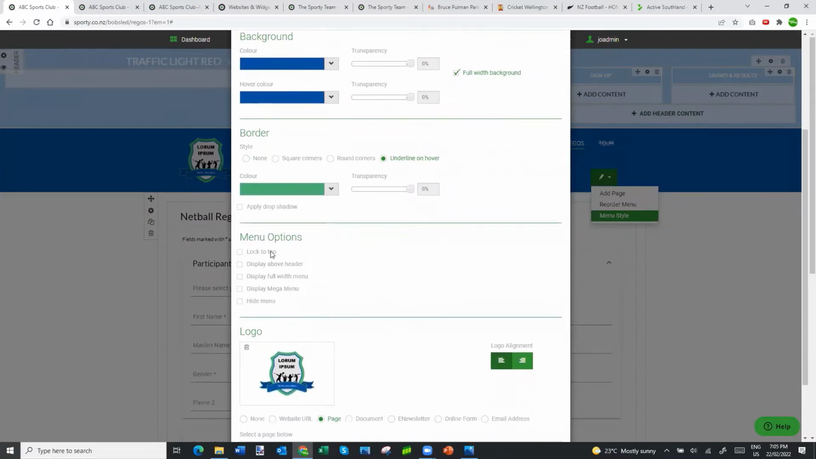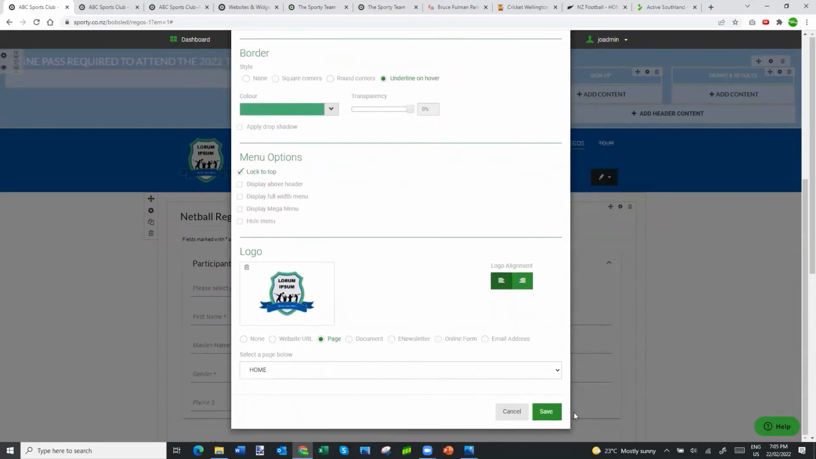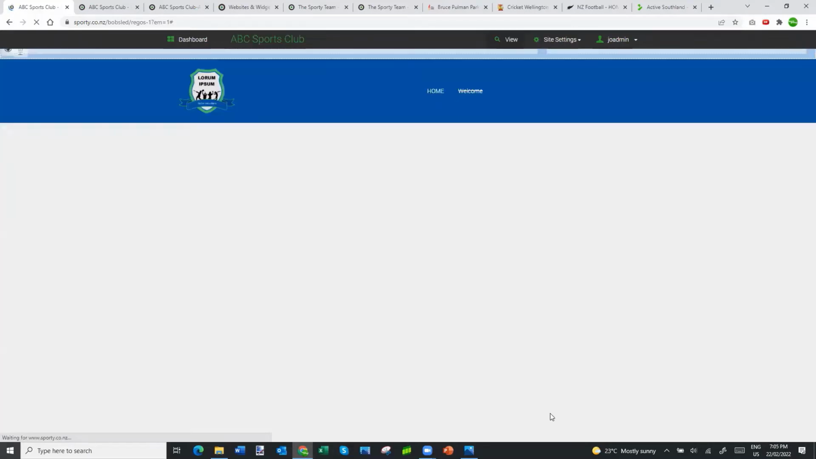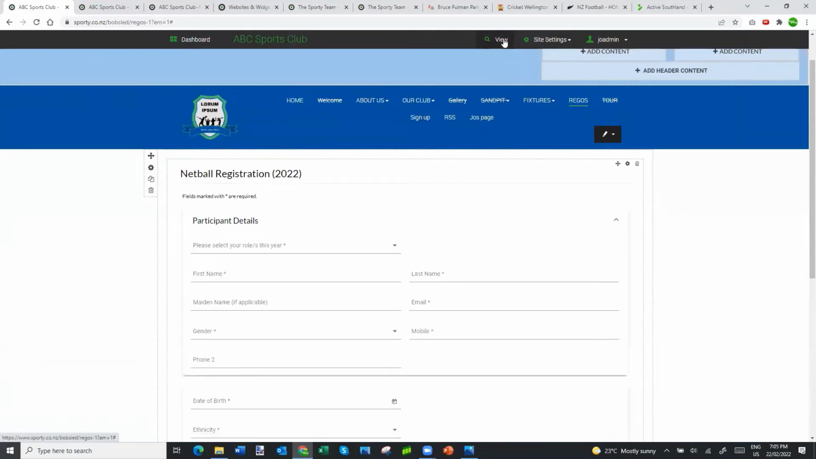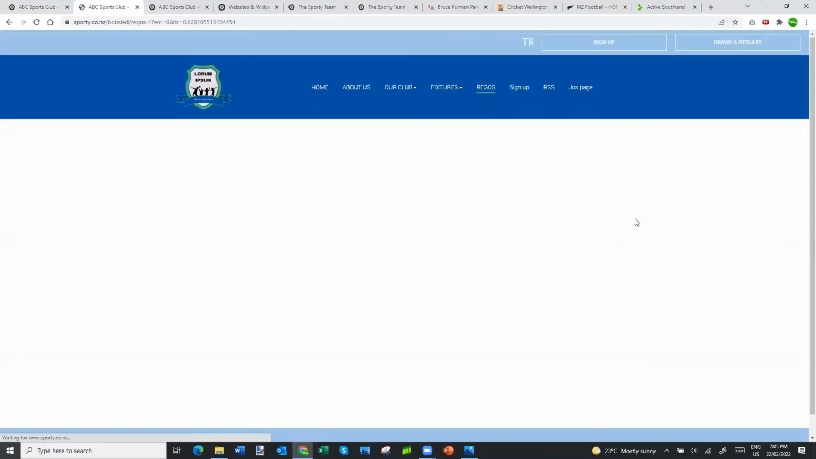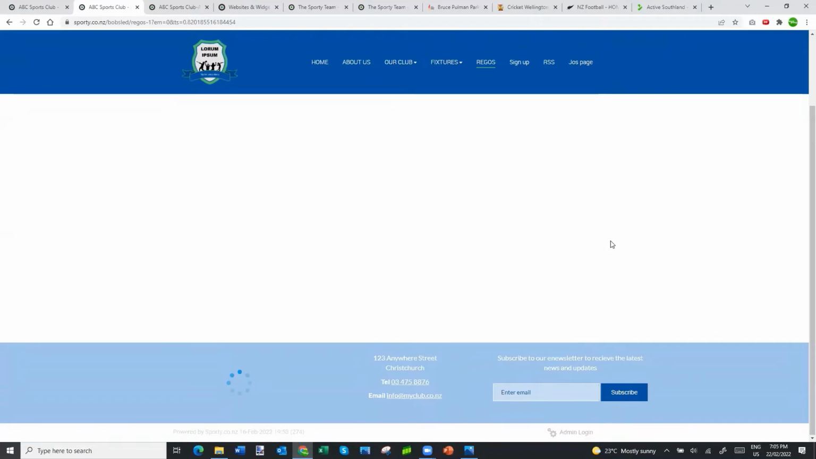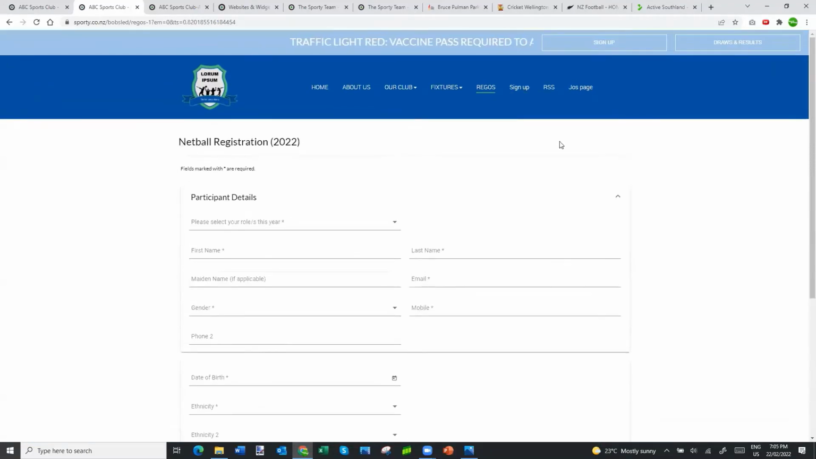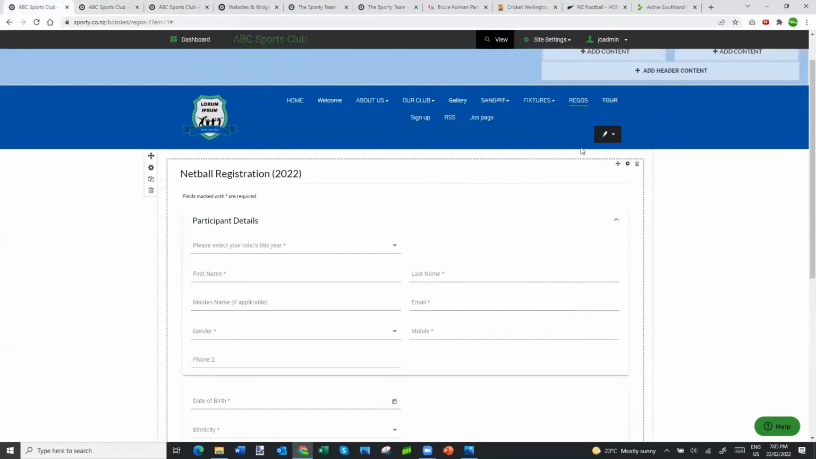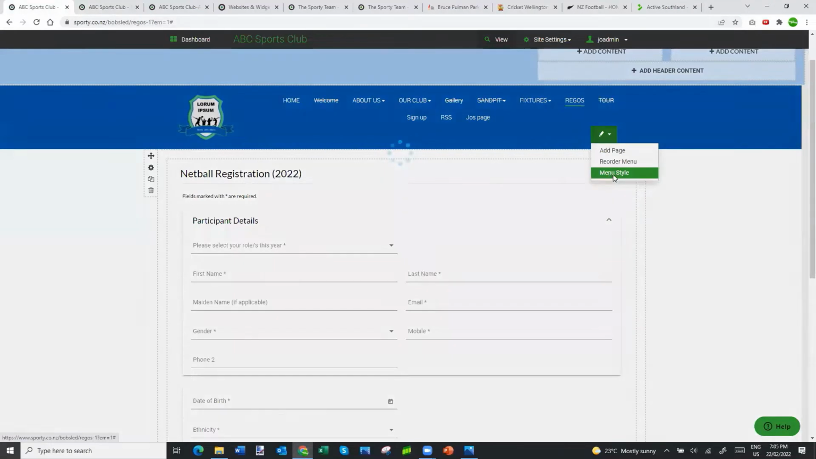Other key things in here, it's common for people to set their menu to be locked to the top, in which case when someone scrolls on your site, let me show you the way that works, maybe from the public view. By having the menu set to be locked to the top means that as we scroll down through that page, the menu stays in the top position on the person's browser. Go back into the menu style.